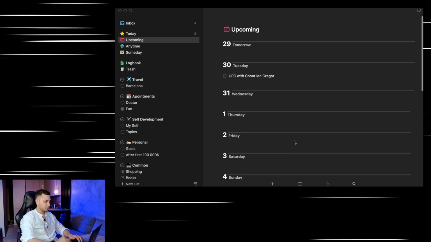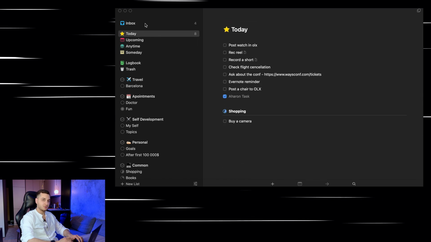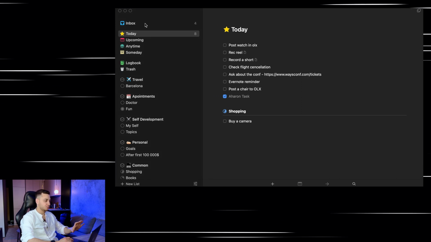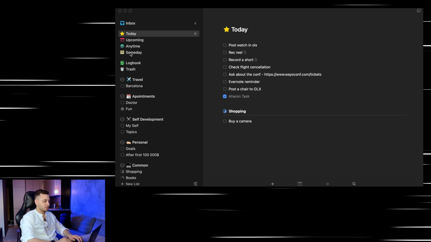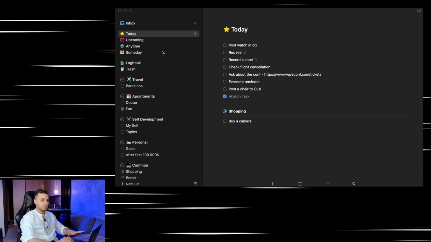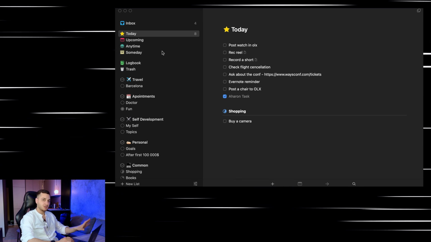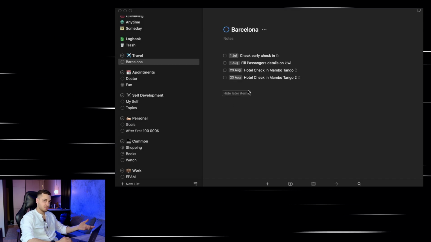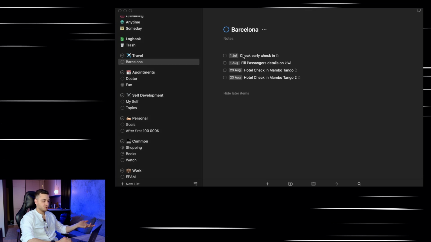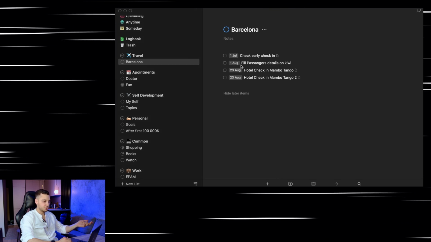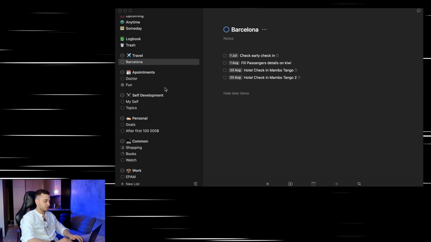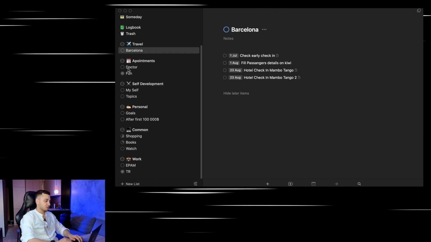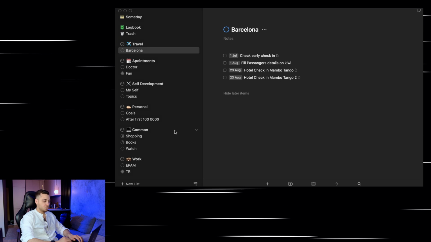Like you have upcoming events. Inbox is for putting some items, and then you can put deadlines, put where you want to do it. And there's also a section Someday, where you put things that you will do someday, not as soon as possible. And I have, for example, a travel list, like for my Barcelona trip. As you can see, those are reminders, like for my check-in, for checking passenger details, and some hotel check-in.